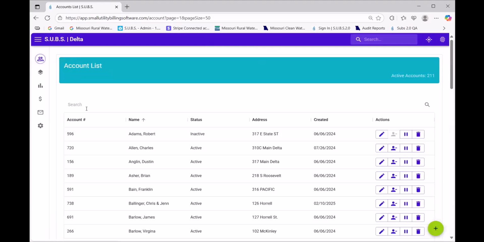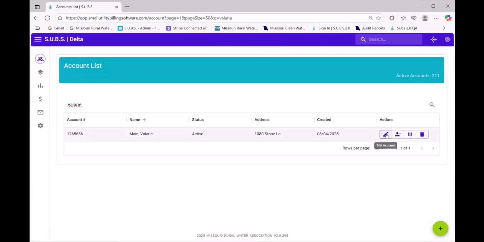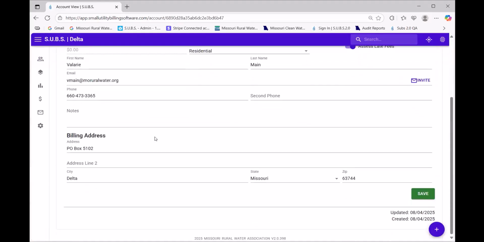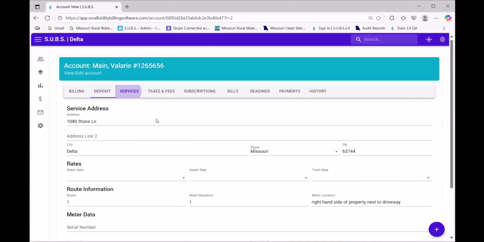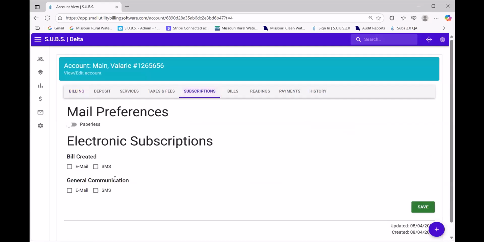So if I go back to my accounts list again and I type in my first name, we can see that I'm active out here. You can click the pencil and you can see all of the stuff that we put in for me. Now you notice when you go back into it, because I did have my email in here, I can go ahead and click the blue invite button and send me that invitation so that I can sign up for the subscriptions.